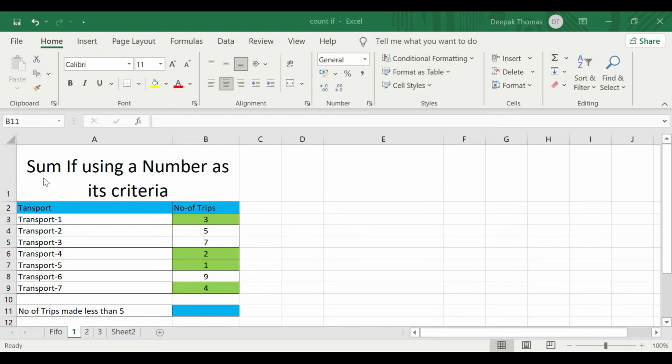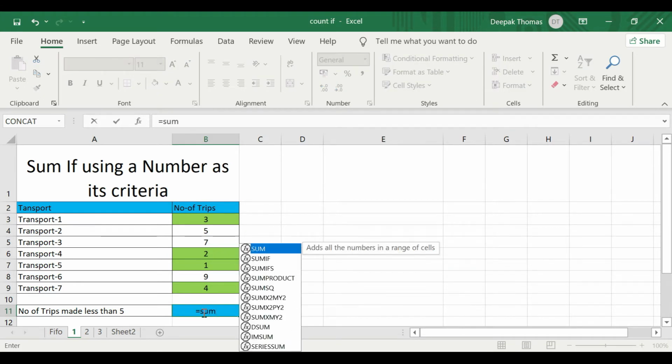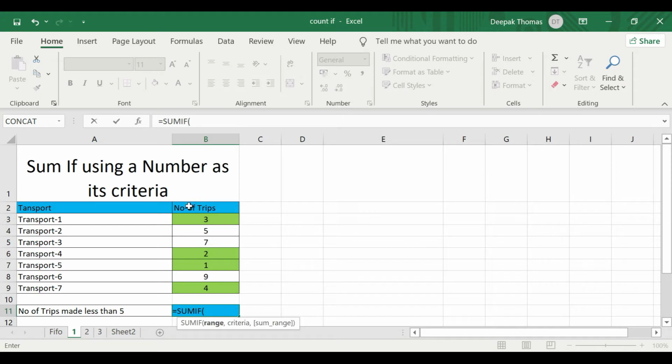As a classic example, take a SUMIF using a number as a criteria. Our main objective is to find the number of trips made less than 5. Here are transporter 1, 2 and so on till transporter 7 and the number of trips made. For that, I will enter equals SUMIF, choose the range, this will be my range.